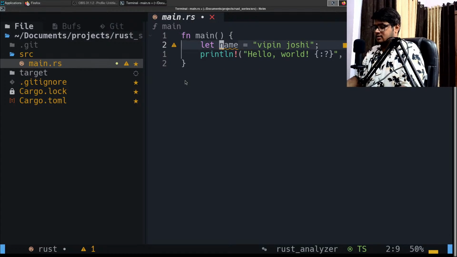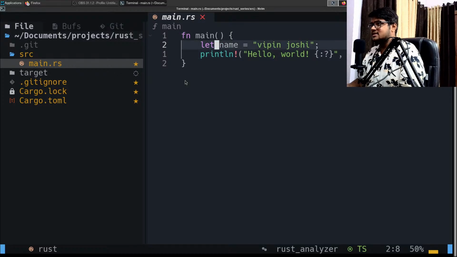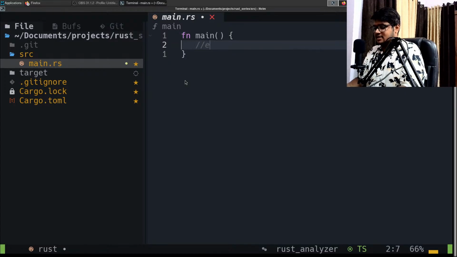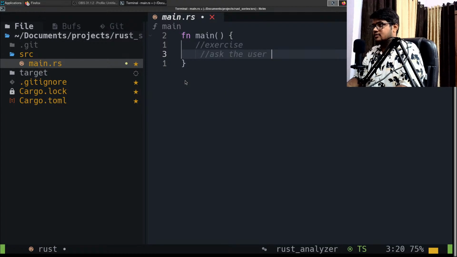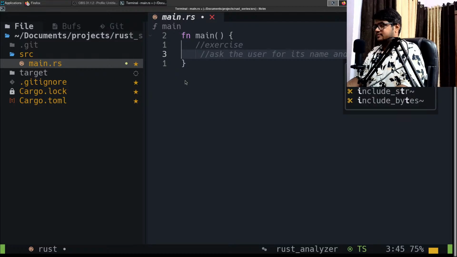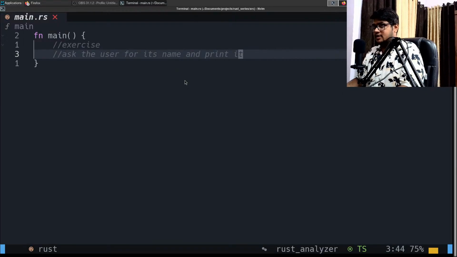All right, let's keep it back in place. Let's extend this thing. I hope you understand how we can do this, name, and print it. Now let's extend these things. Let's add an exercise over here. Our exercise will be: ask the user for their name and print it. Did you get it, guys? I want to do an exercise.